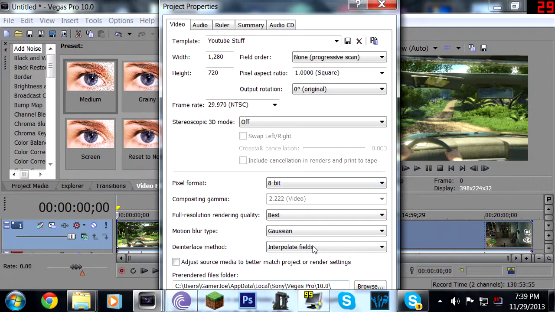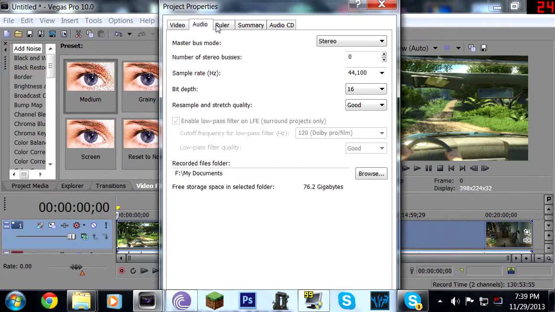Pre-rendered files folder, that really doesn't matter. That's just personal preference. Okay, excuse me. Adjust source media to better match project or render settings. Leave that unchecked, please. Audio, master bus mode, stereo or 5.1 surround. It doesn't really matter, but it's going to take longer to render if you do have surround sound. Number of stereo buses, I just leave it at 0.